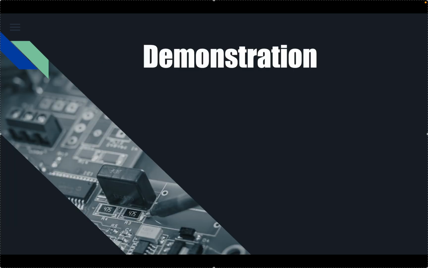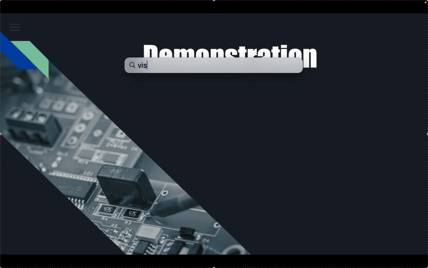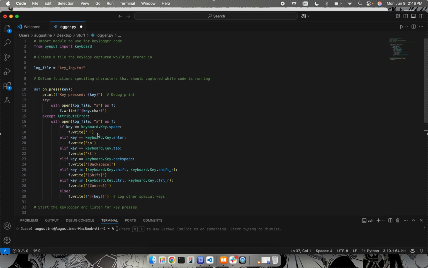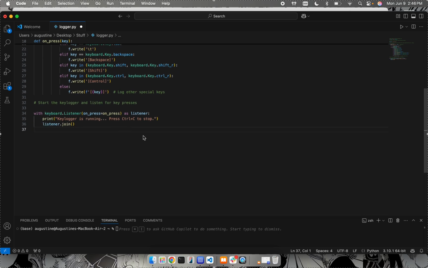For the demonstration, we're going to go ahead and show the code, which is in Visual Studio Code. Here we have the module that we imported and the keylogger file that we wanted to generate at the end, and also the functions that were defined to capture the key logs. Once we start the code, I just put some notes here, a message to indicate that this is an ethical code that I am executing.